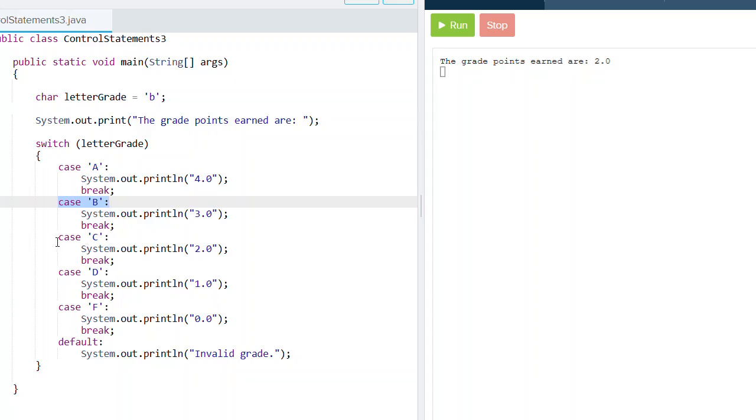not in Java. So it moves on to the next one where it says case uppercase C. A lowercase b and an uppercase C, not the same thing. We move on to case uppercase D, lowercase b, uppercase D, not the same thing. Move on to the next case. We've got case uppercase F, okay? A lowercase b and an uppercase F are not the same thing. And so then finally it moves on to the default, right?